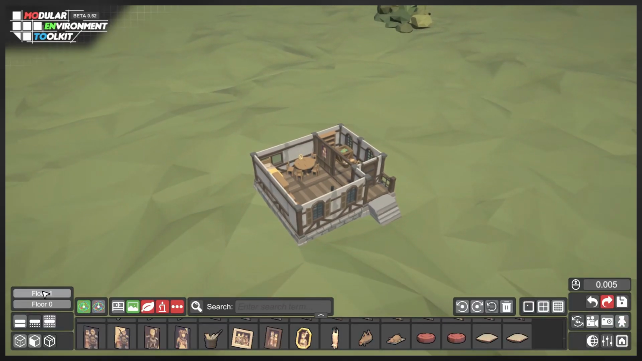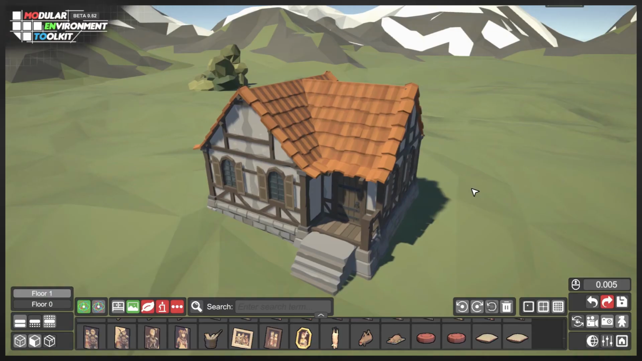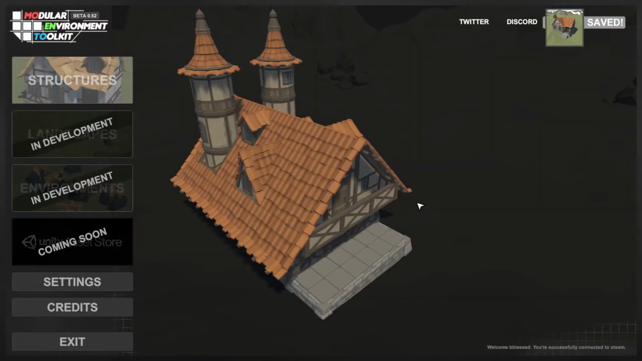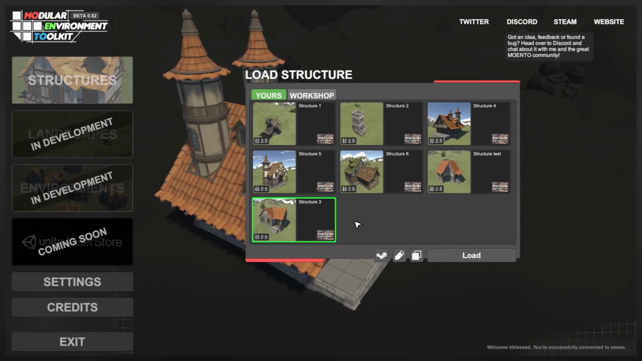With all that done, we can now show our topmost layer again and save the structure. And here we go. We now see that it has appeared in the Load Structure screen.